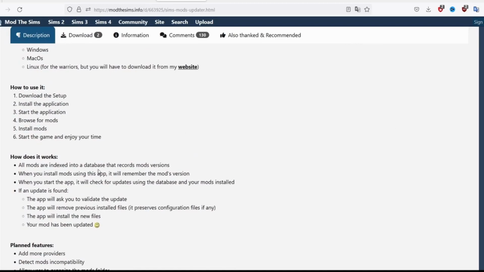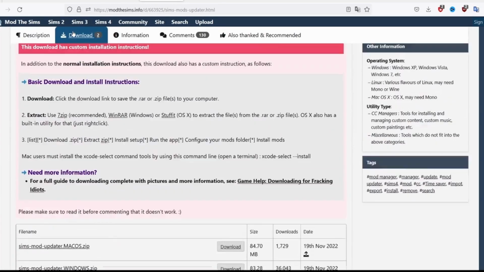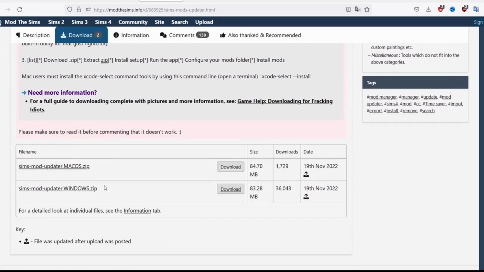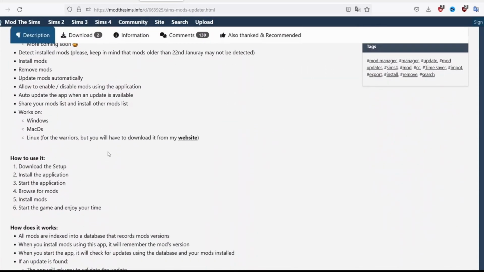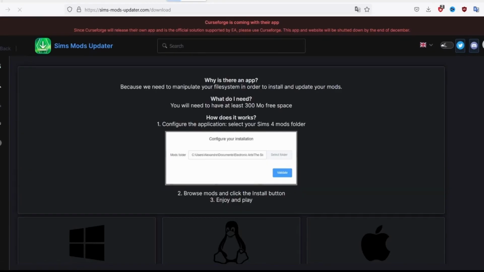All mods are indexed into databases that record mod versions. When you install mods using this app, it will remember the mod's version. You can download it from here, from Mod the Sims. I suggest you go to the creator's website, which is in this link here. And you can see from their website, it'll take you directly to the download page.